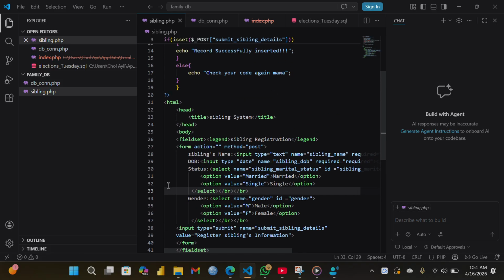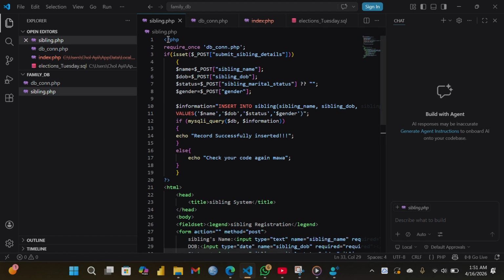Then now you close. You also come to your PHP. You write the PHP code that will enable you to connect with your HTML. You write here require_once, then you say db connection PHP. Then the isset: if isset post, then it will be submitting the sibling details. This is what you will do.